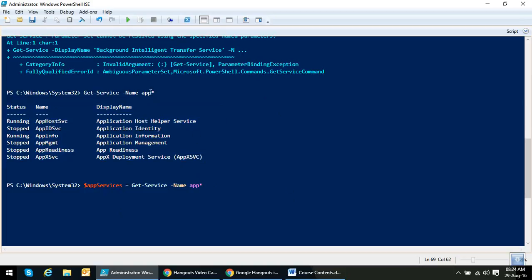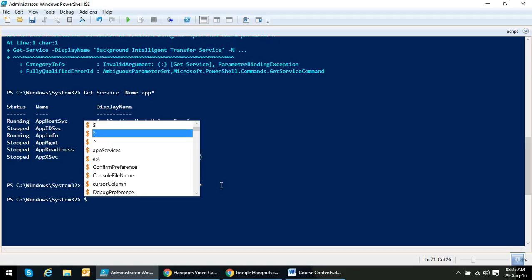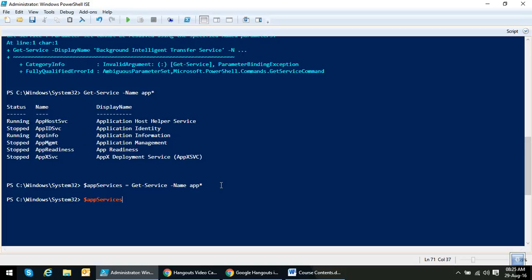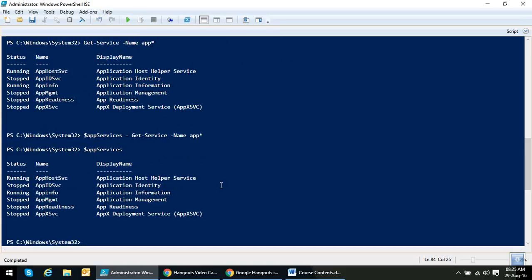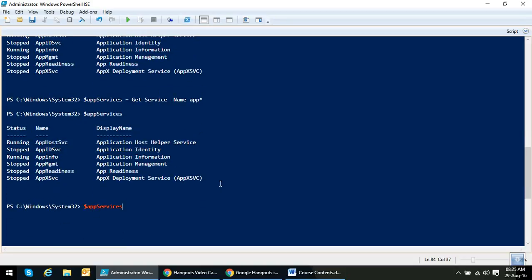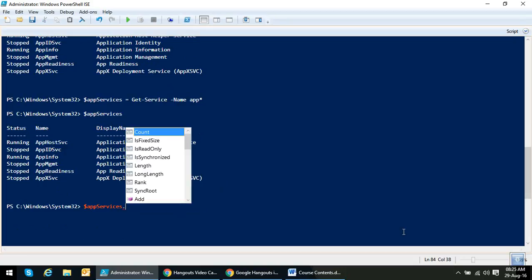Now here you can fetch for a single service also. If you want, you can go for multiple services by giving these wildcard characters. Now hit enter. This time you will not see the output because the output has been redirected or stored in this variable. Now if you give the name of this variable, app services, hit enter, now you will see the output. Again, in the next chapter we are going to see object exploration in detail, but for now, how do you find out what type of object it is? You can give this variable name dot GetType.